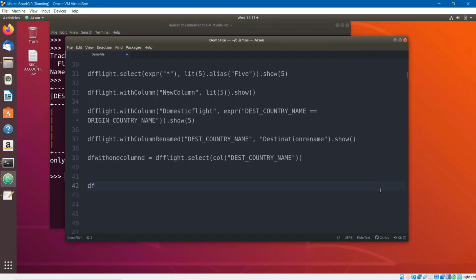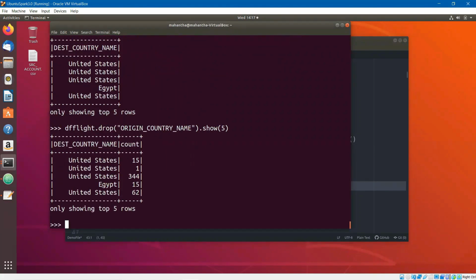Let us say dflight, and we'll say drop whichever you want to drop. You want to drop origin country name. Then let's go ahead and show this. Let's execute this. We dropped one of the columns, that is origin country name.